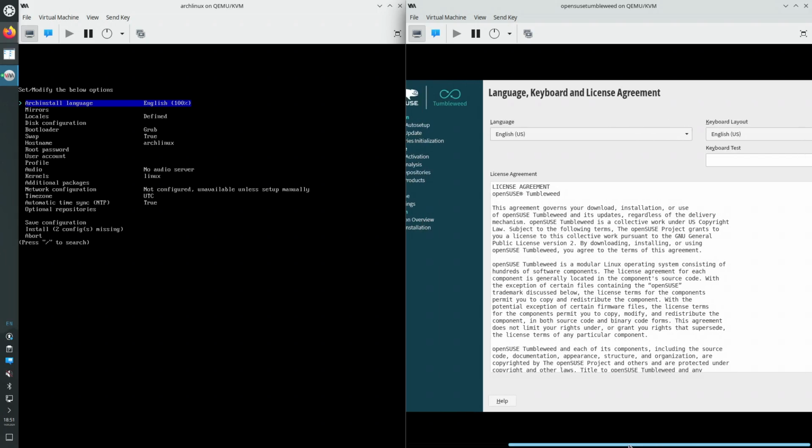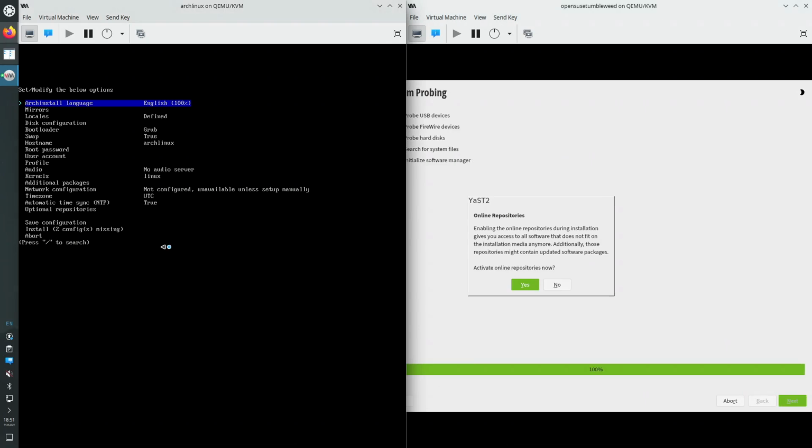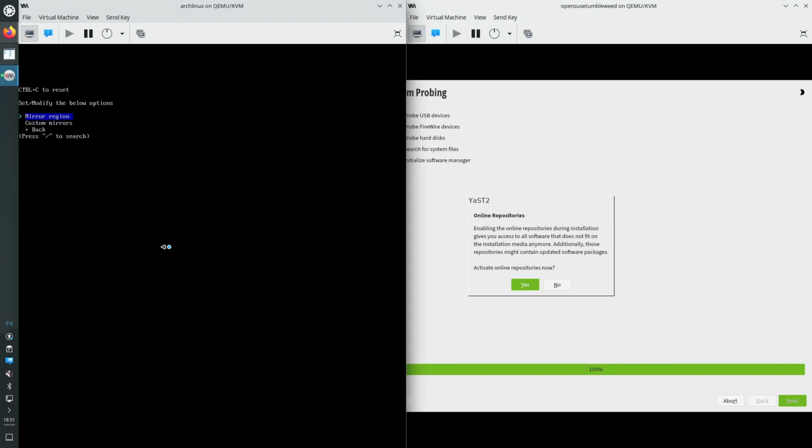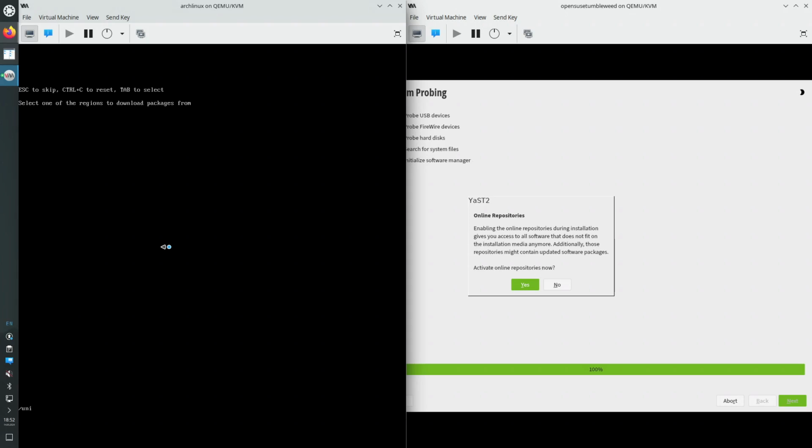Okay, in openSUSE it starts with the EULA, language English US, keyboard layout English US. So let's go next. In here, in the Arch installer, the keyboard and translation language is English. Then we want a mirror from the United States. Where is that? Slash to search. Tab to select. Back.